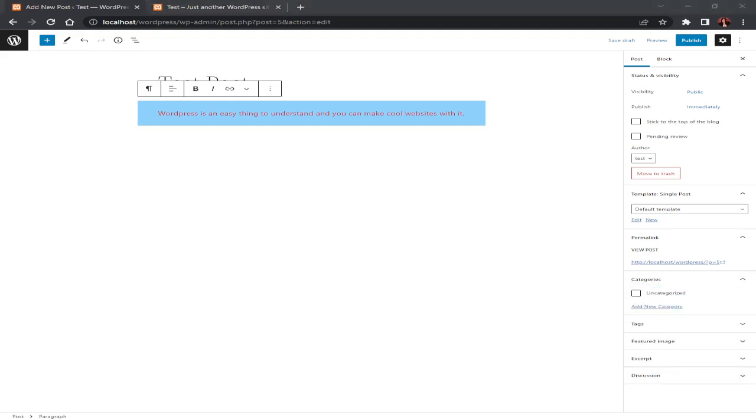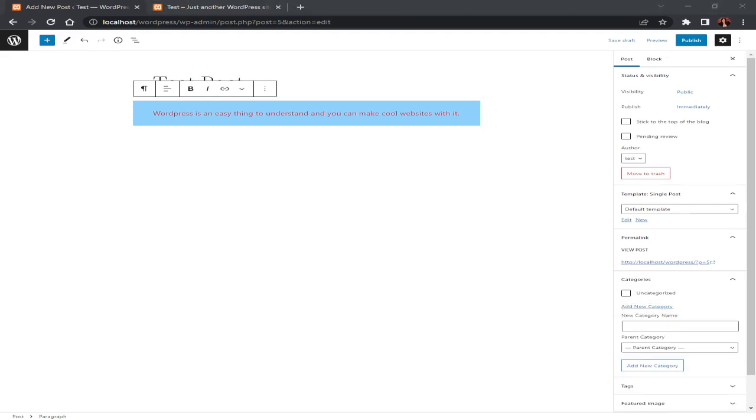It is now the category. If you want to uncategorize it, like you don't want it to be in any category, you can do that. If you want to add a category, you will have to add a category name and a parent category, and then add a new category, then add it in there. Let me show you that.